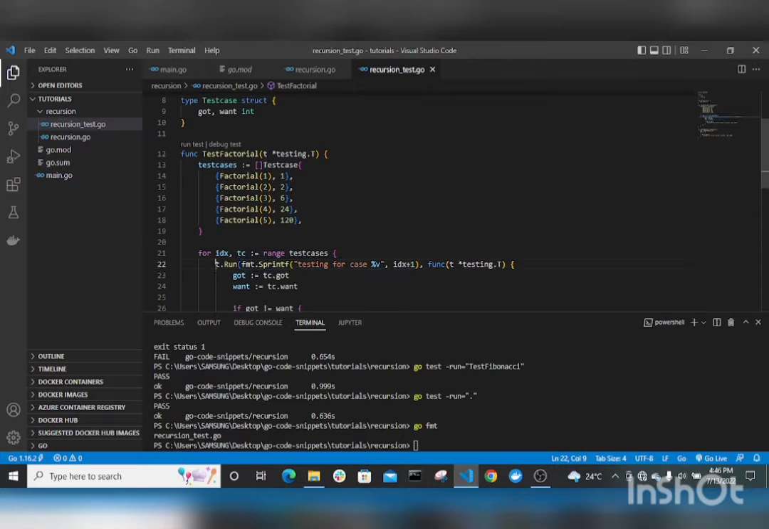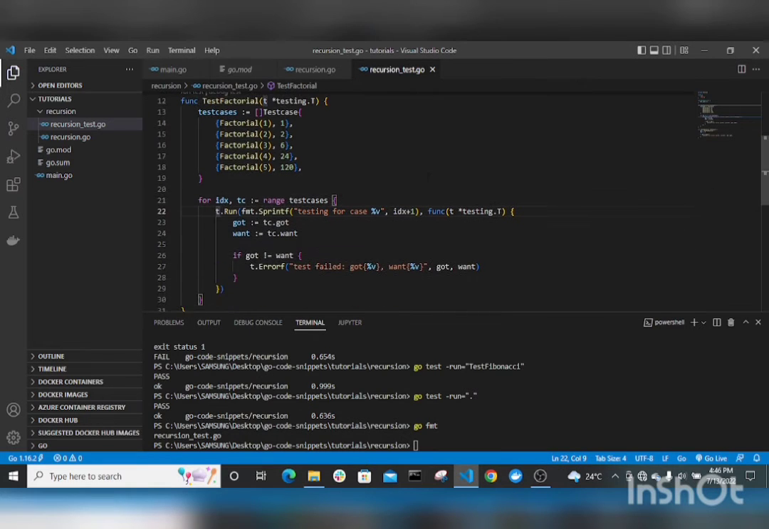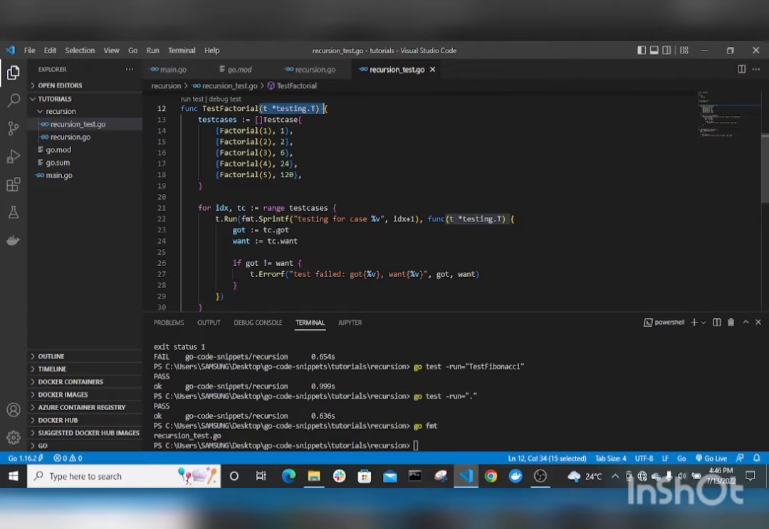And t.Run takes in two arguments. The first one is a string, which is just information. It can be anything, just to show the information on the particular case you are running. The second one is a function that has the signature of the original test function, which is this. I'm assigning got to the test case got value, and want to the test case want value. Then if got is not equal to want, we will give our error information, and we'll also display the particular information concerning the case that failed.